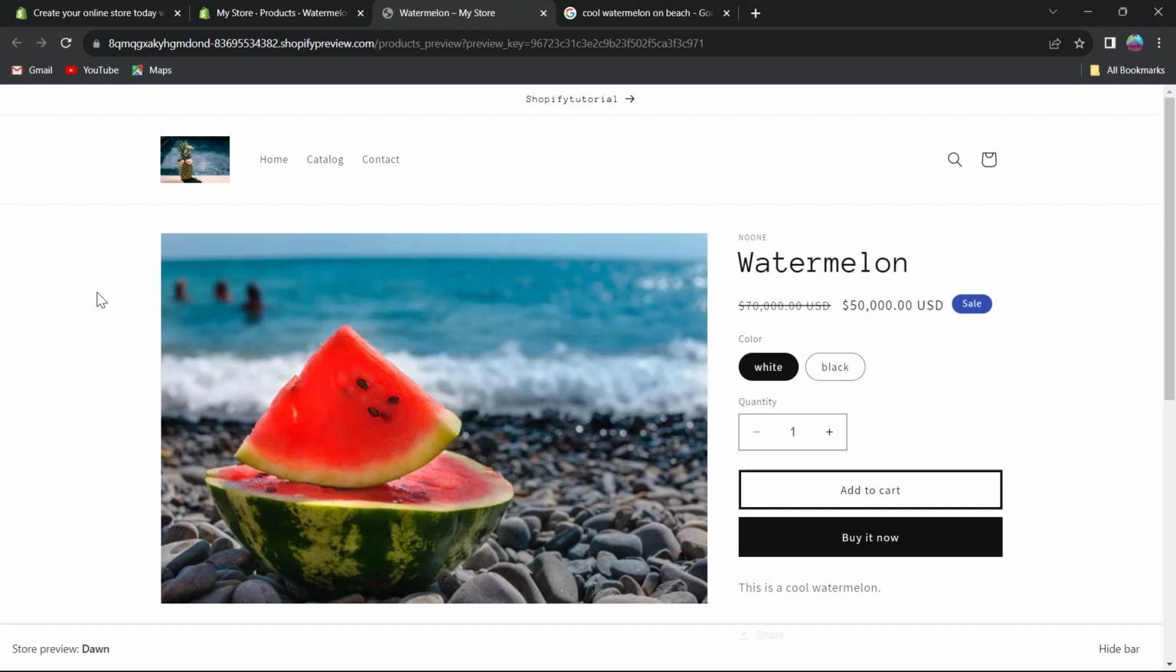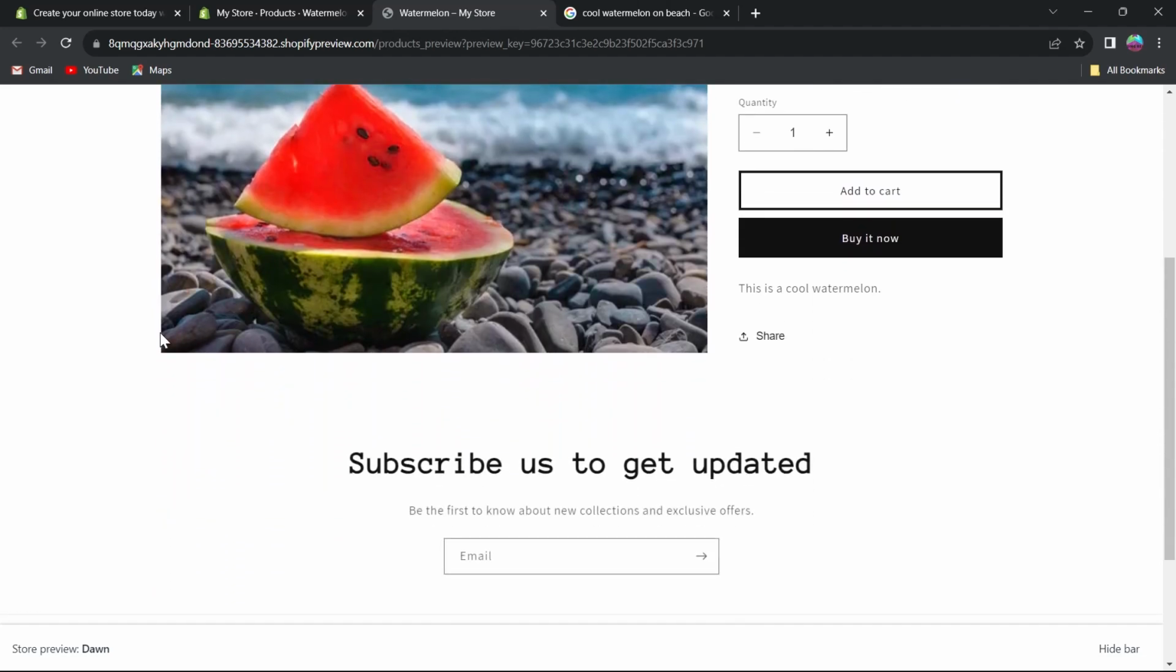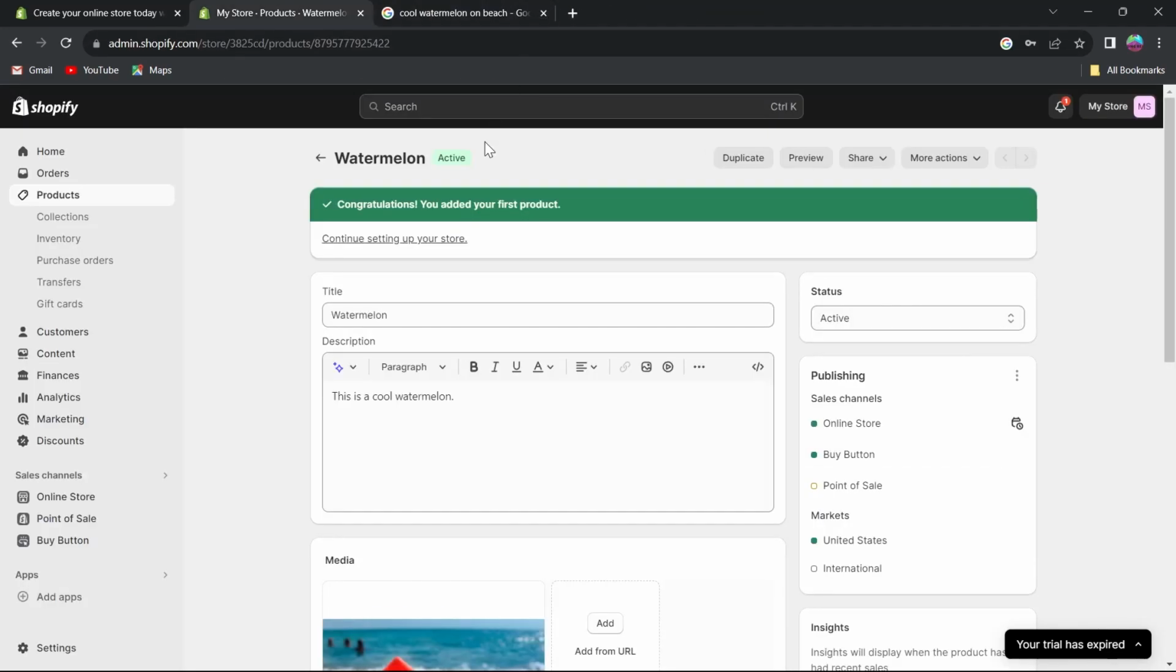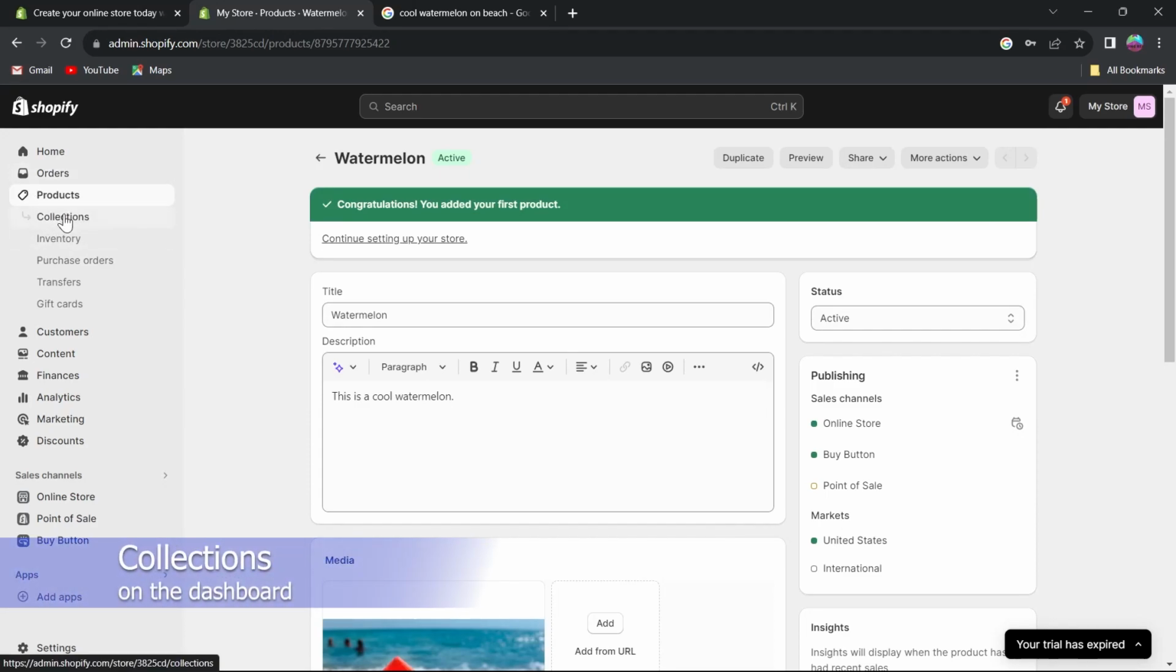So this is how my Shopify is going to look like. So this was the basic preview. And now coming down to collections, we have collections right here under the product.